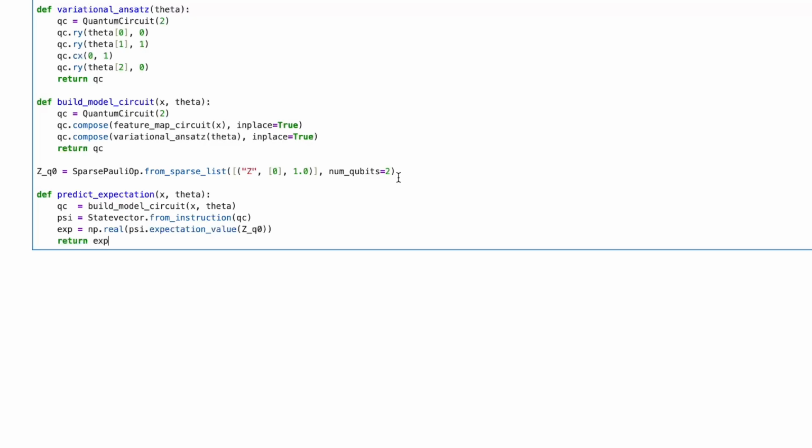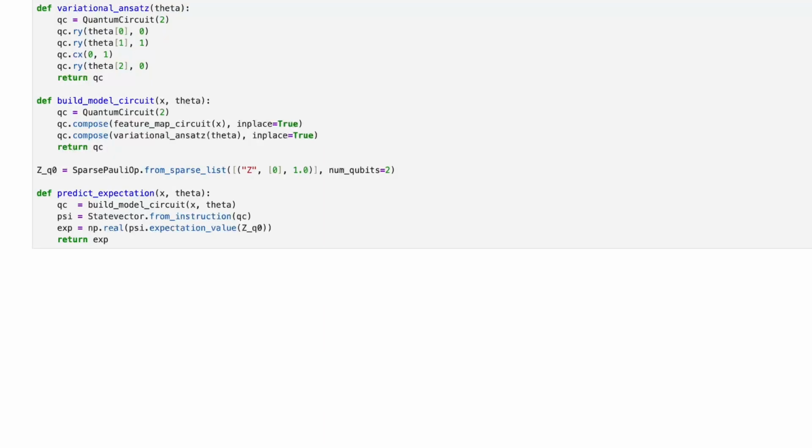In the next step, we calculate the expectation value with this line. What this does is compute the expectation value of the state vector psi using as the basis the observable CQ0 that we defined earlier with the Pauli C operator. We then take only the real part to make sure the result is a real number and has no imaginary component. Now we will define the function predict label.